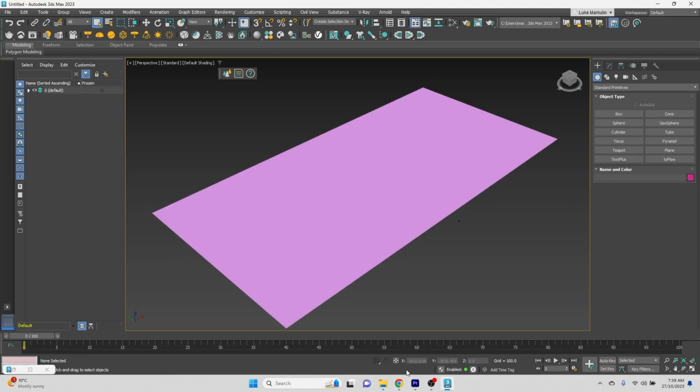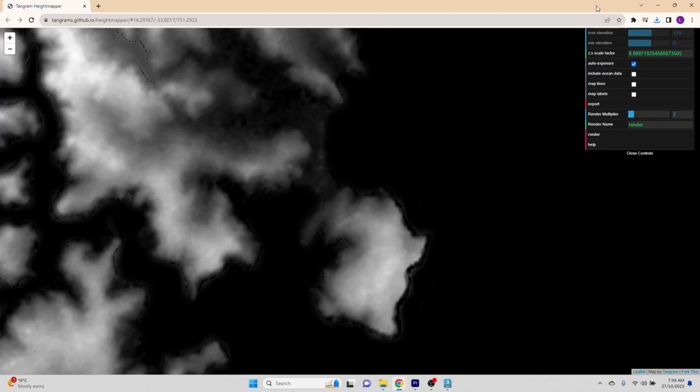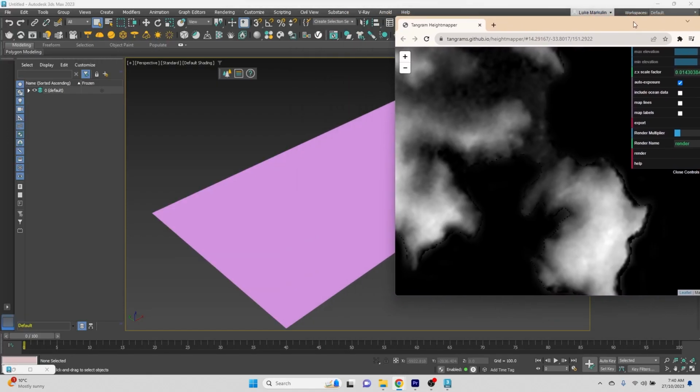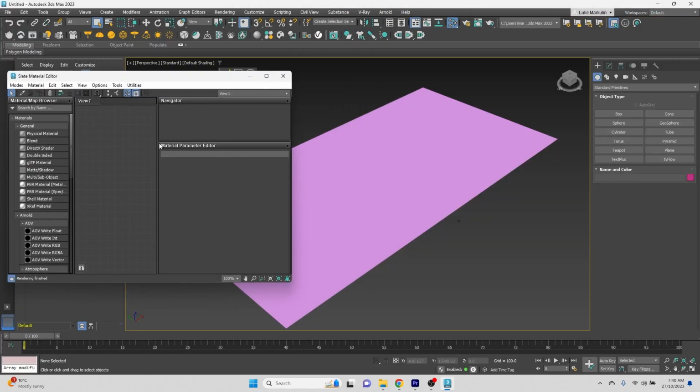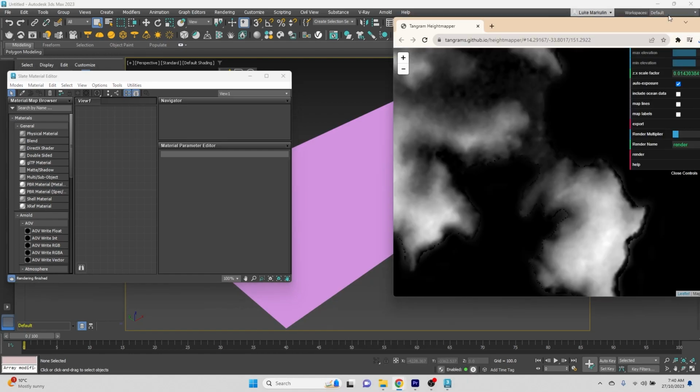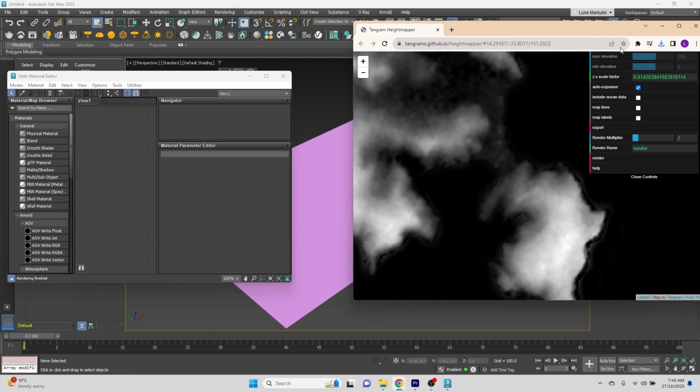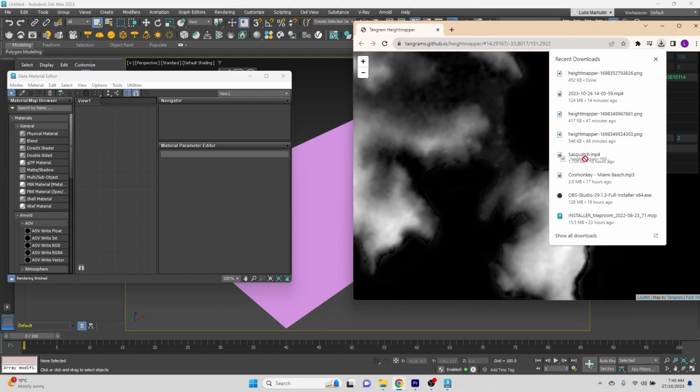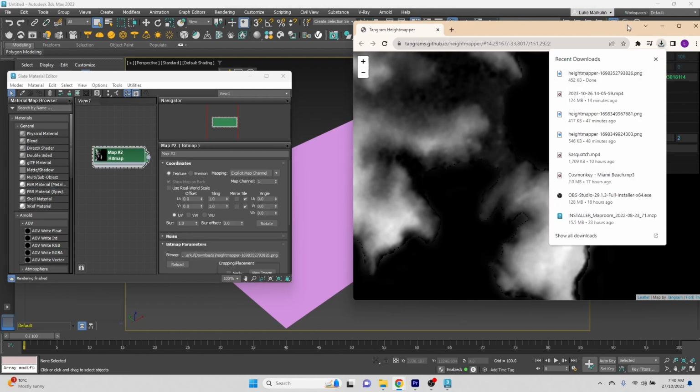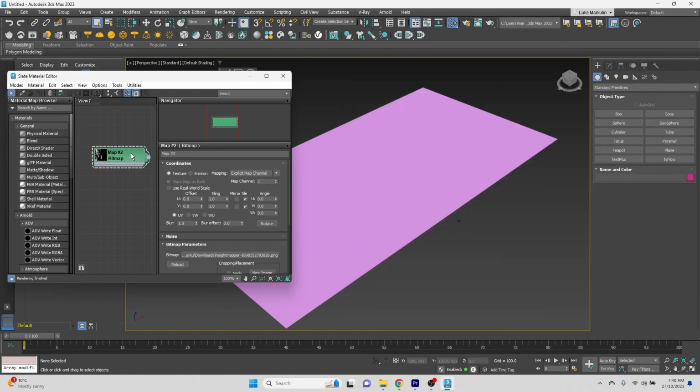So if we open back up 3ds Max, you open up the materials palette by pressing M, and you can simply drag that one across and place it in here. So that generates your bitmap there.